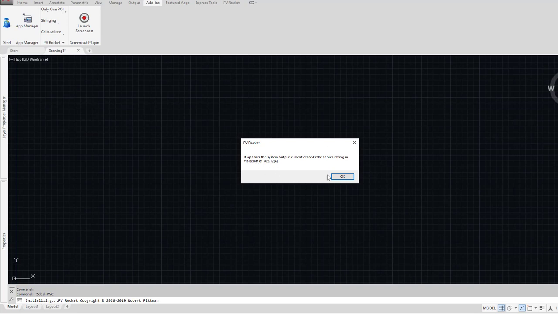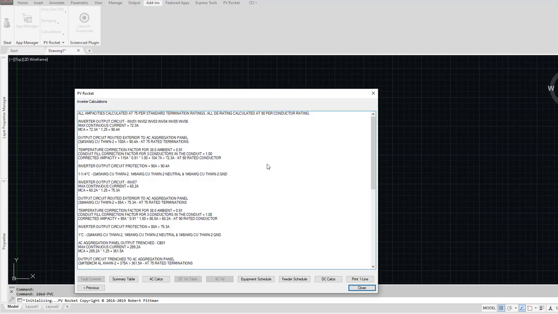We get a different warning here. It says that the system output current exceeds the service rating in violation of Article 705.12a. It'll let you do it. It's just a warning. We'll look at that again more later. So I hit enter on that.